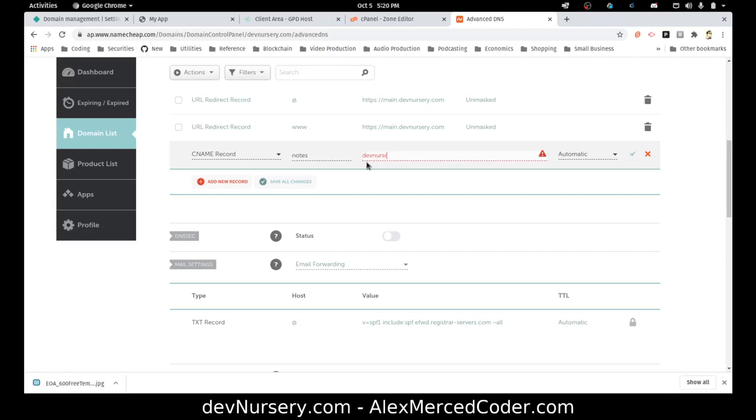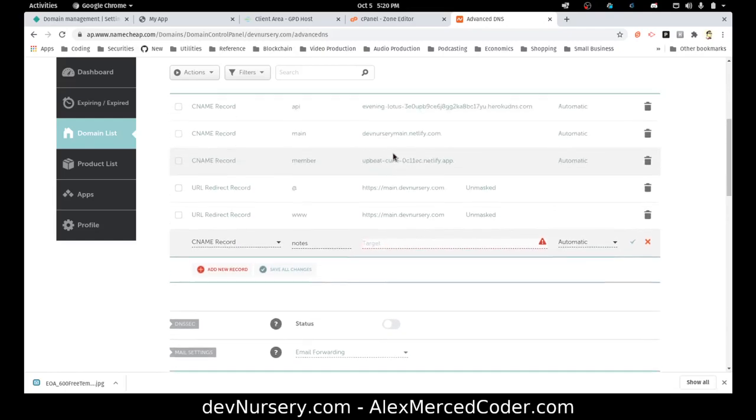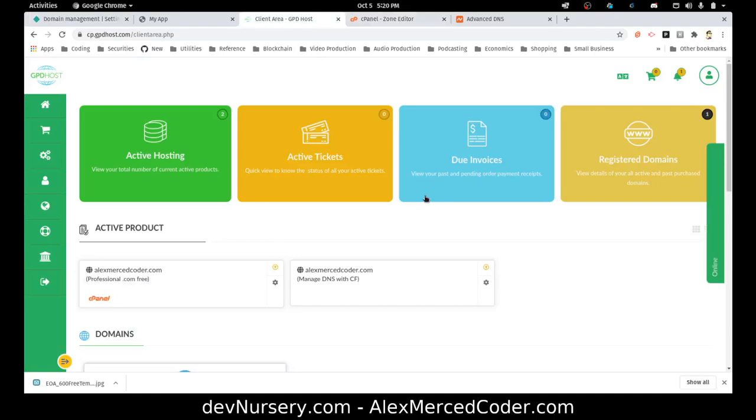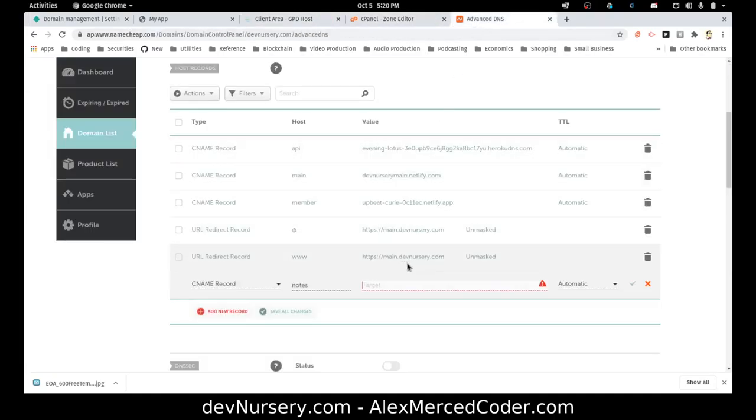Notes.devnursery.com, because I do plan on improving that notes app at some point. So dev nursery. No, what was this? No, this is where I put the URL. Okay, so I need this here. Control C. Put that there. I hit check.